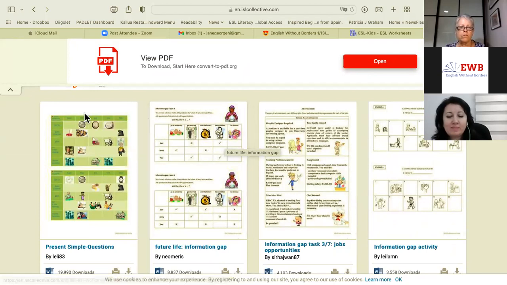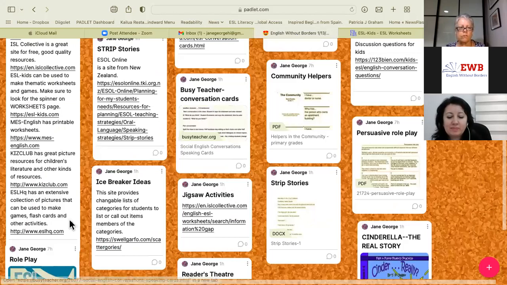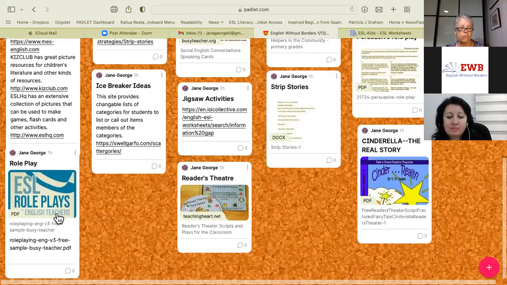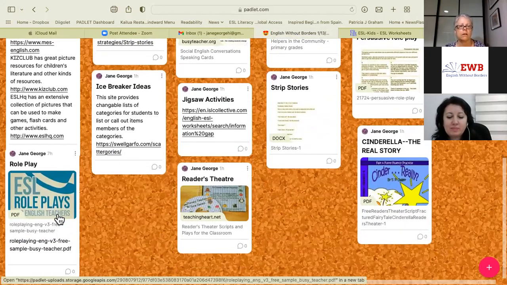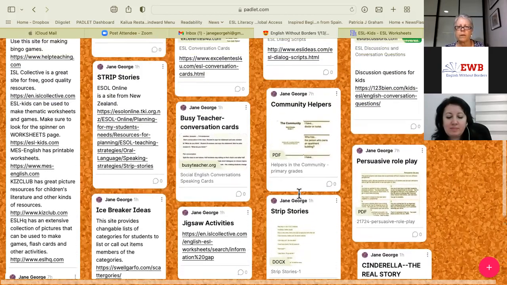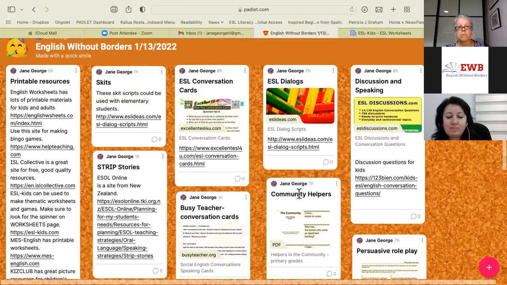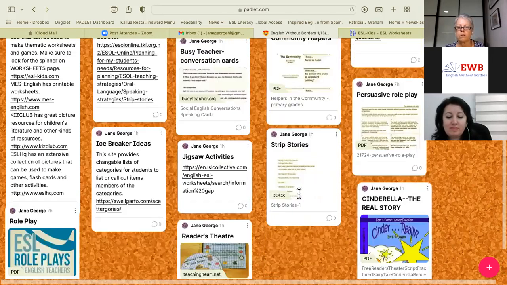Sometimes they're very easy, and they're very hard sometimes. So here's one about job opportunities. Okay, lots of these things. There's ESL role plays. This is a whole book. And there was another book that I put here. Let's see. Something that I made. Yeah, I don't know where it is. Maybe I didn't put it here.